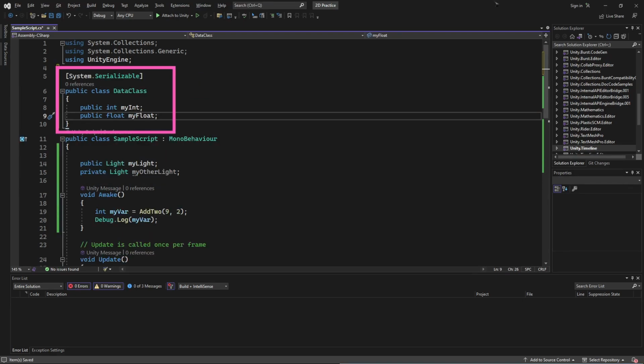You can create your own custom class inside a script, like this example below. But you have to ask to serialize it by typing System.Serializable in square brackets before declaring the class, so that it will be converted into simple data that Unity can look at in the inspector.